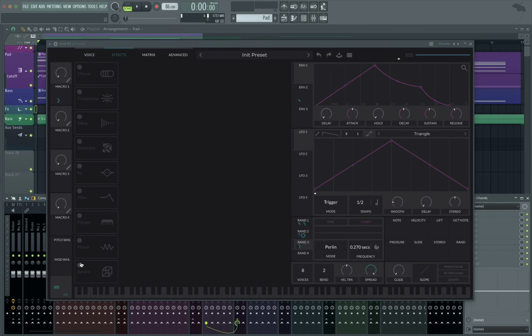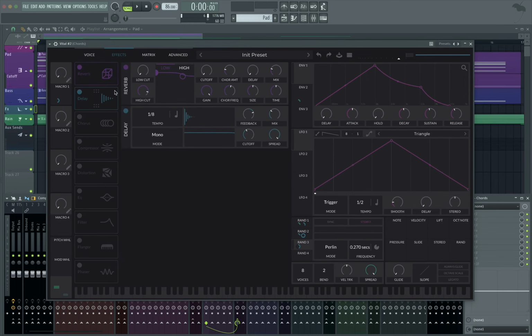Finally, open up the effects panel and turn on reverb and delay. I decided to set the reverb mix to 50% and the delay mode to ping pong and the first delay time to 1/4 note. Now, turn oscillator 1 and 2 back on and you should have something that sounds like this.